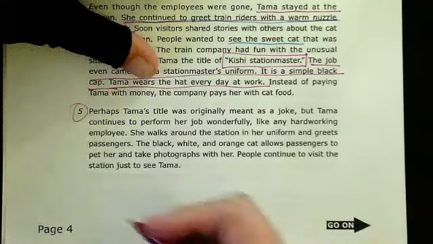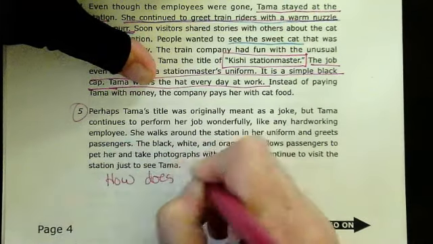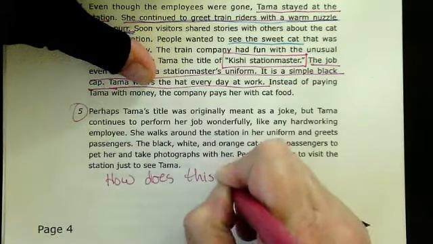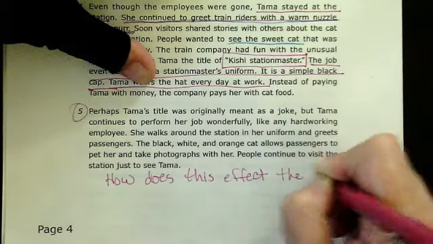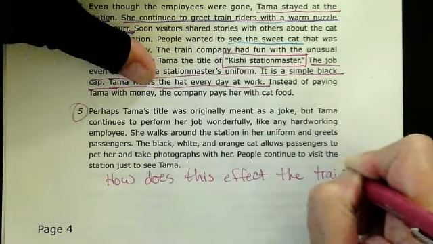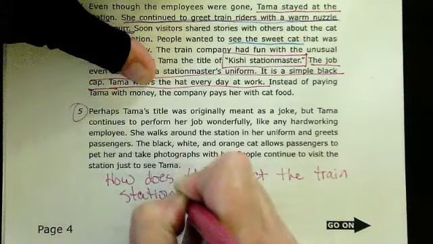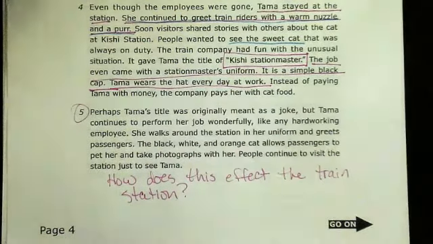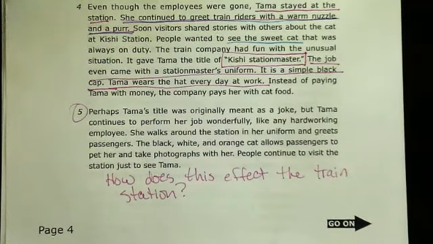So here's a question. How does this affect the train station? This is kind of a drawing conclusion type of question. They're asking for almost your opinion, but it has to make sense with the text.